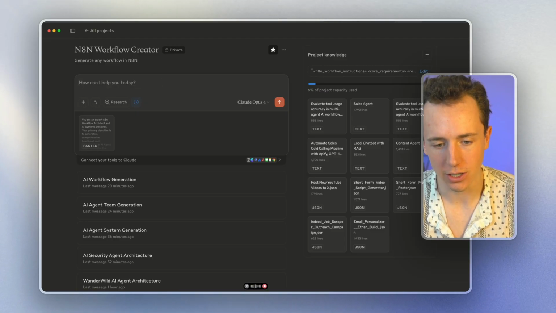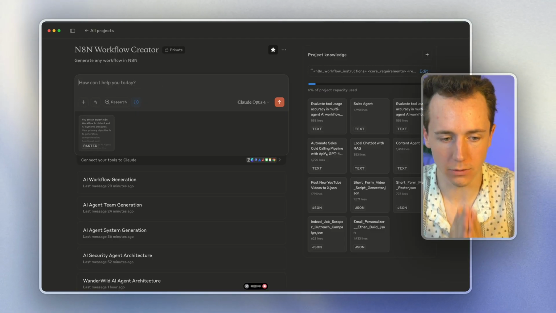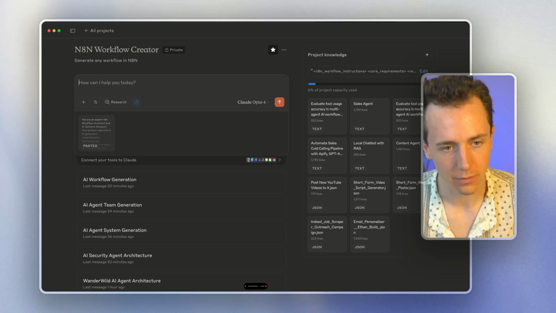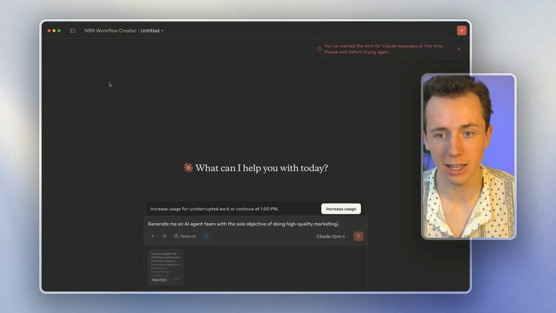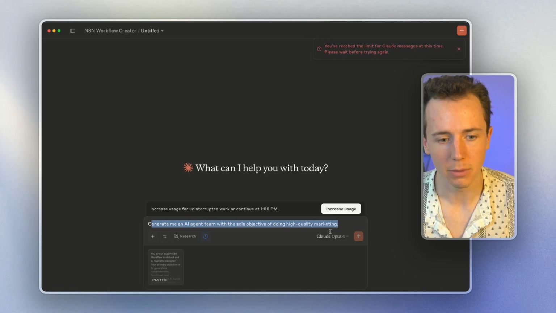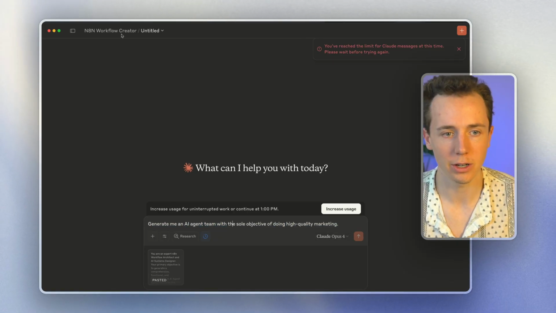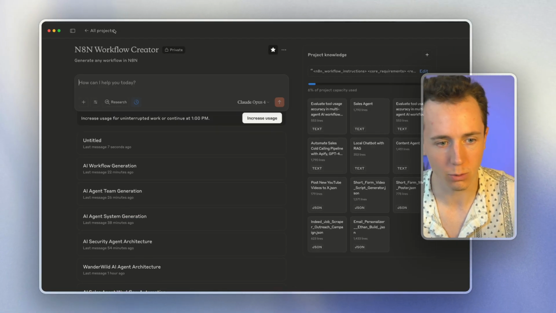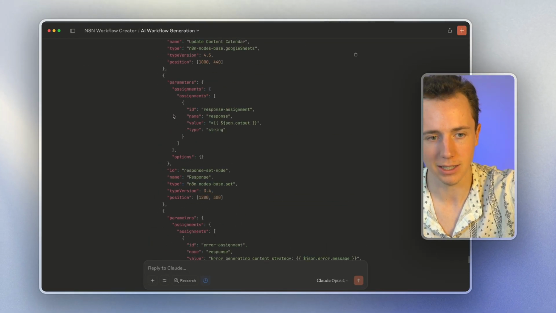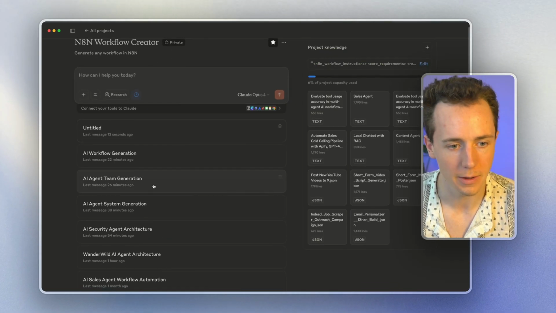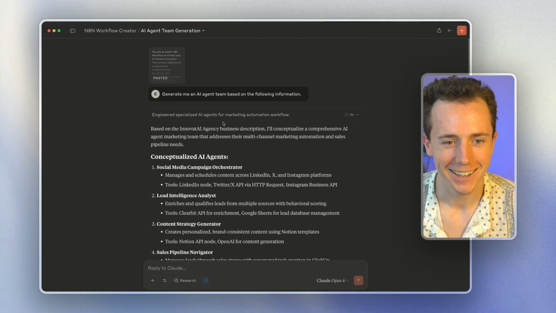generate me an AI agent team with the sole objective of doing high quality marketing. It's a very vague prompt. We can absolutely get really, really specific with this, but it's going to go and generate the workflows for us. Now, I've been generating workflows all morning, so I'm going to show you what the output was when I did this exact same prompt a second ago, because I ran out of credits. But here it is.